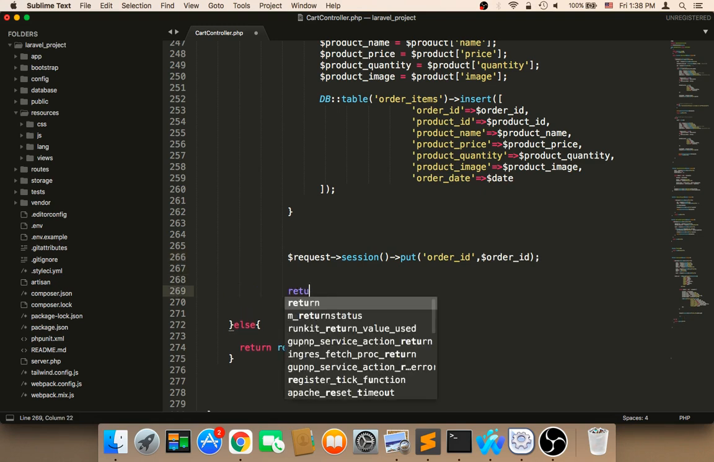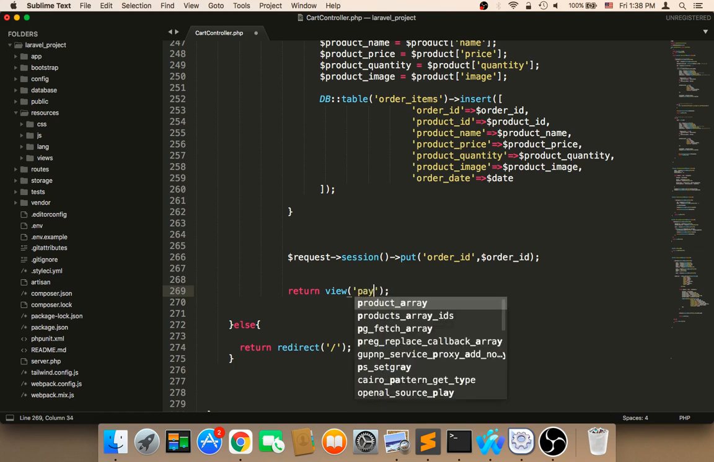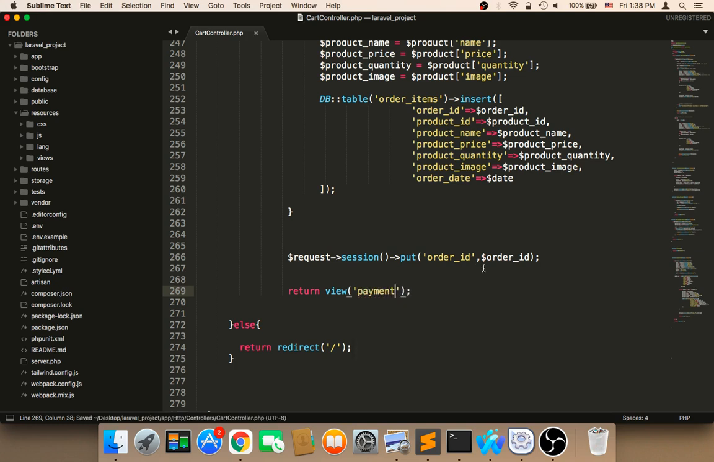And finally, we need to return. I'm going to return a new page. Let's say return view, and for now, let's say payment, which is the payment page. So later we need to work on the payment page so that the user will pay after this.